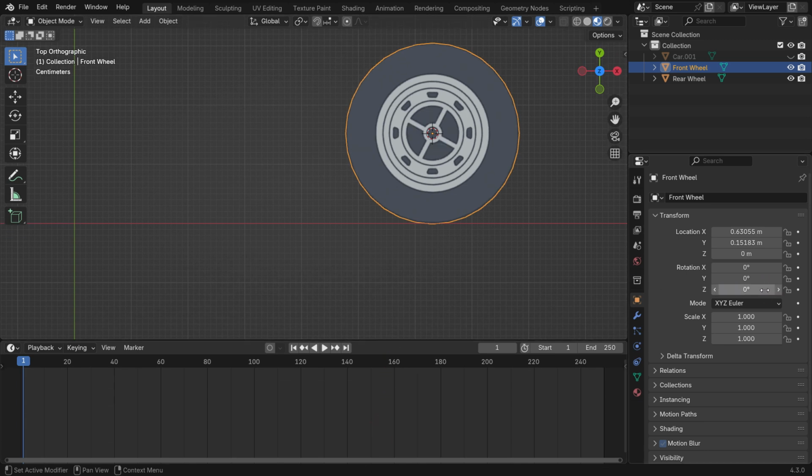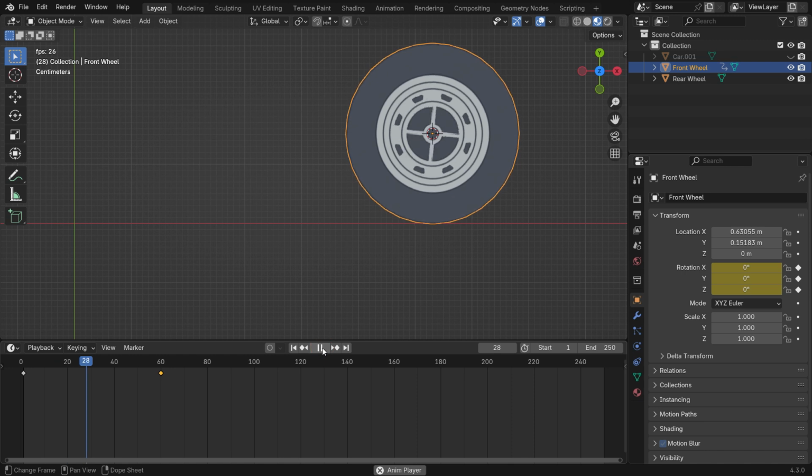At the first frame, hover over the Z rotation field and press the I key to add a keyframe. Next, move to frame 60 and set the Z rotation value to negative 360 degrees. Press I key again to add another keyframe. Now, when you play the animation, the wheel will complete one full rotation around the Z-axis.